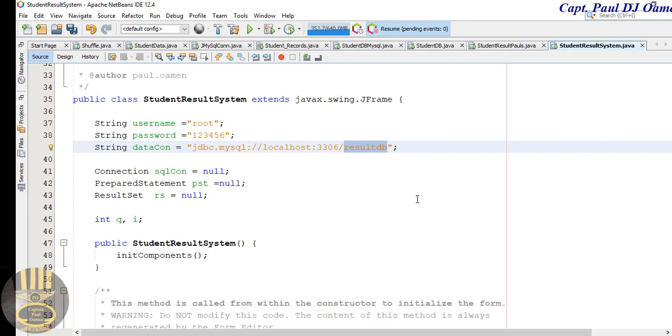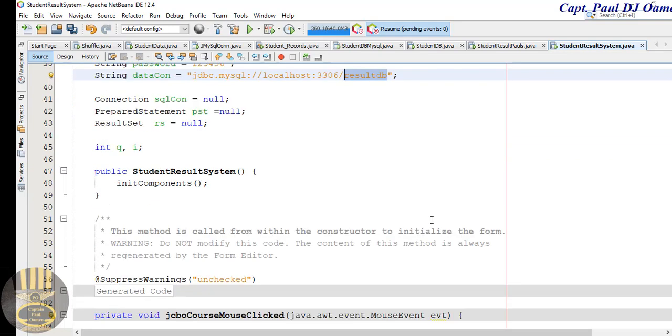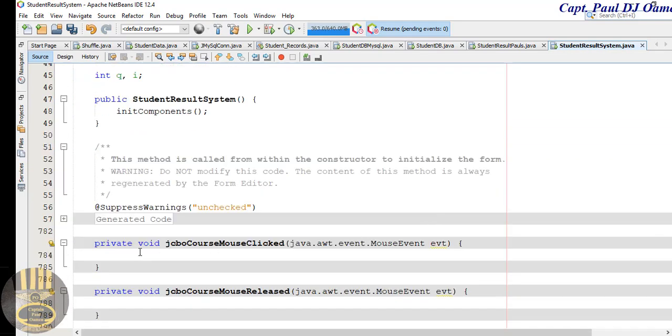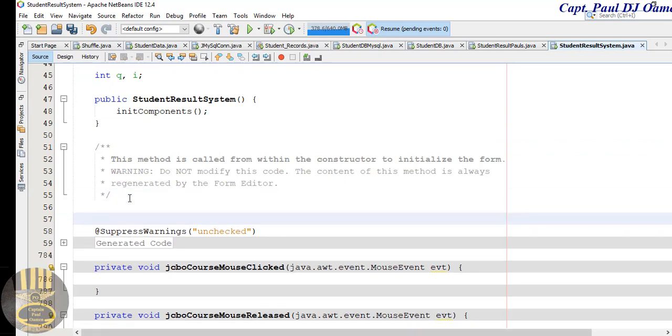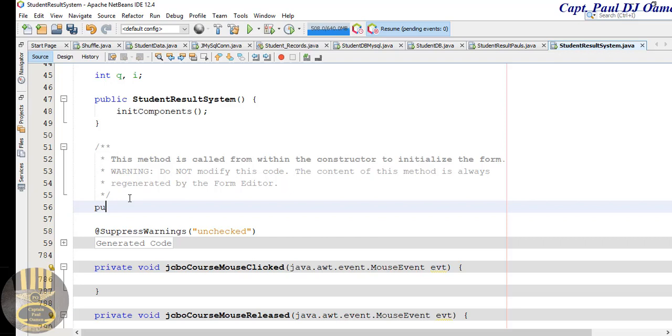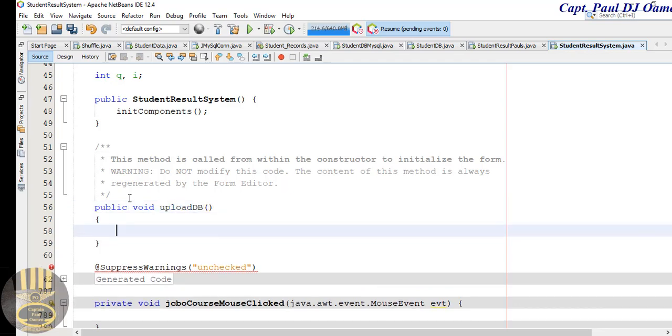Now one thing I have to do, let's do this first. Right underneath here, let's create a function, actually not a public function. Let's create a function right underneath here. I'm going to call that a public function. Public void, let's say upload db. There, public function upload db.